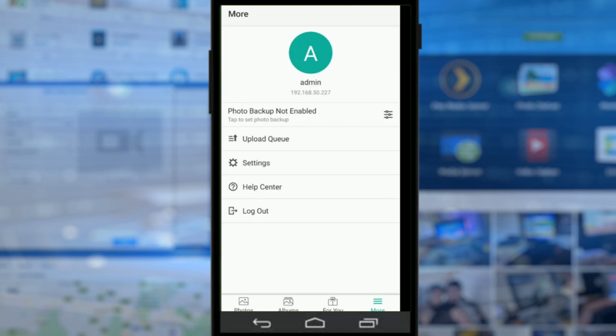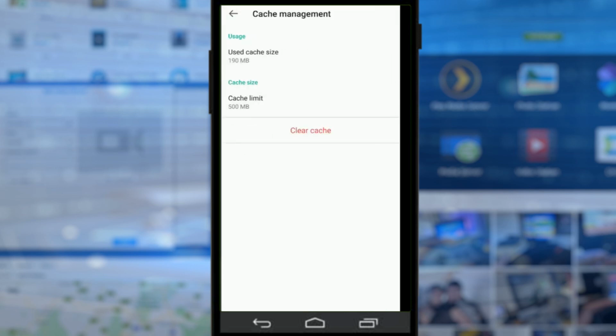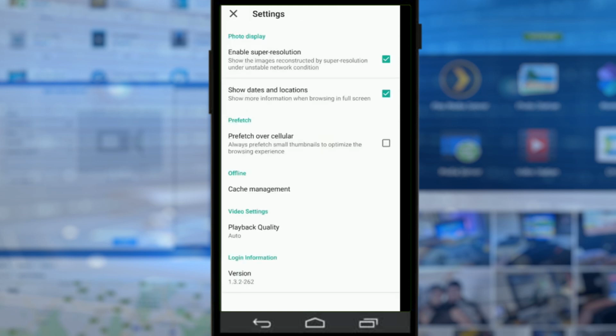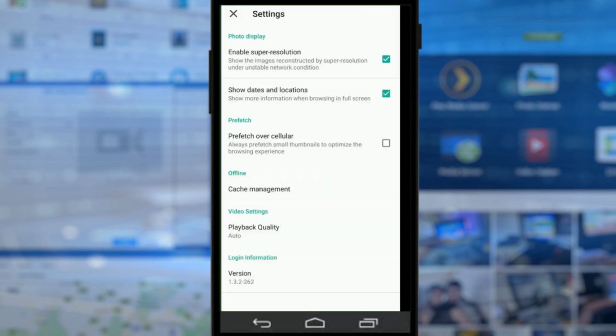You can check the upload queue as well as change the settings of cache management, where we're deciding how much is going to be stored locally and on the NAS to keep things nice and fast, as well as how much of your 4G or Wi-Fi is going to be utilized. You can even look at the playback quality, so you can change the output, which will obviously help with regard to those larger GIFs and larger photos.